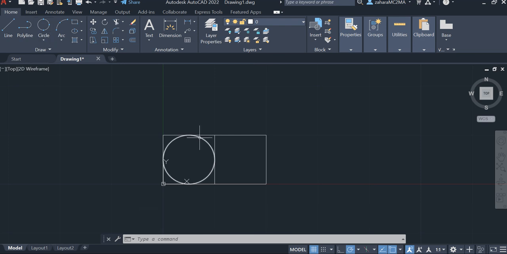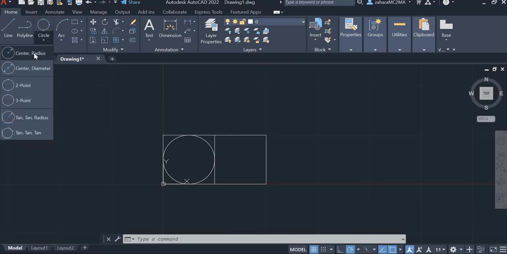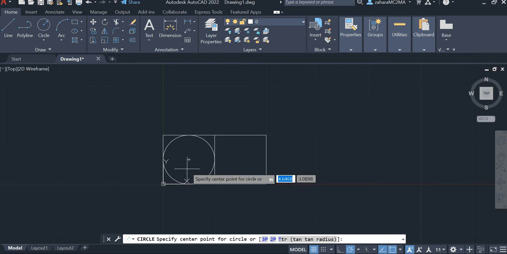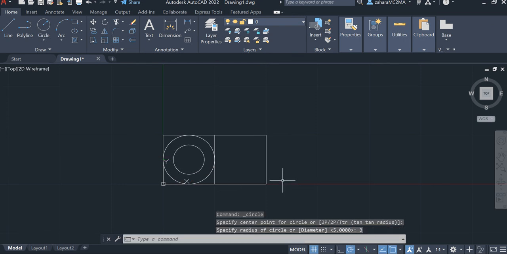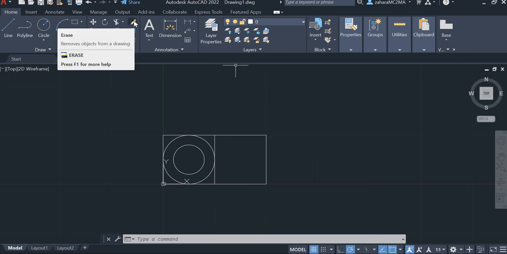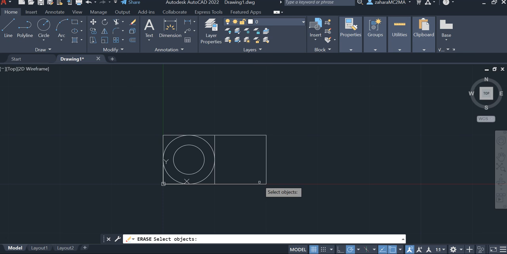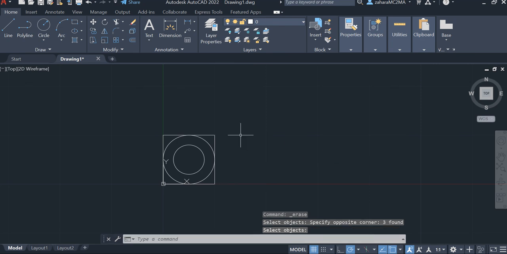Now I want to create another circle, but I want to use center radius. Because we already created the first circle, it has a center. Now I want to use the same point for making the second circle. So click there, and let's say my radius is 3. Enter. Alright, so I want to erase this second box. You can use erase, and then select objects one by one, or you can simply use the green box that I showed you before. Once we have selected the object, press enter.